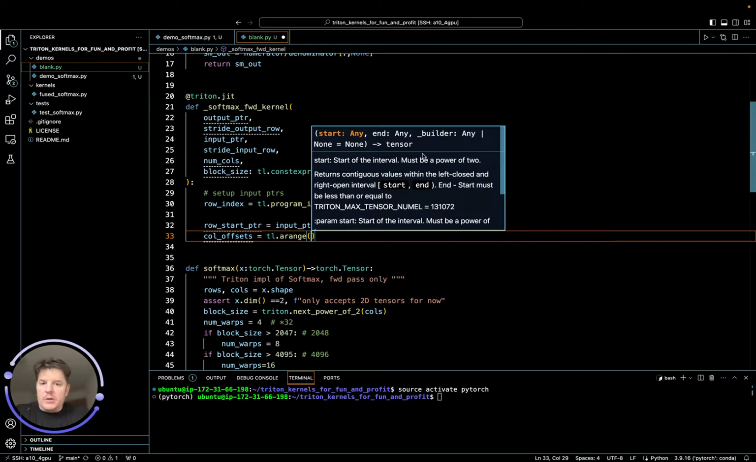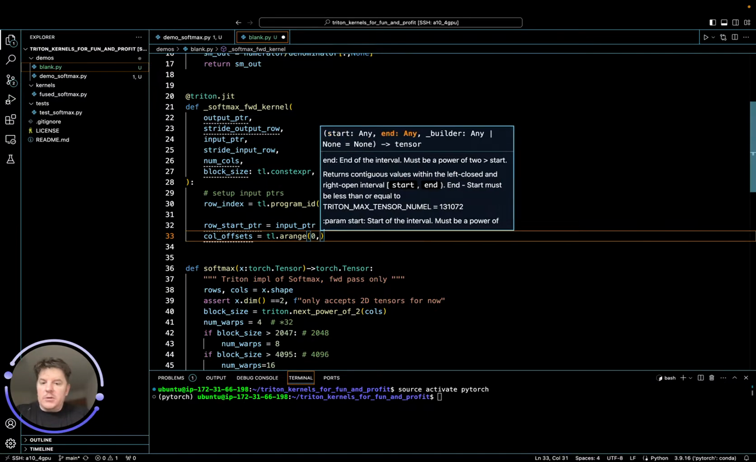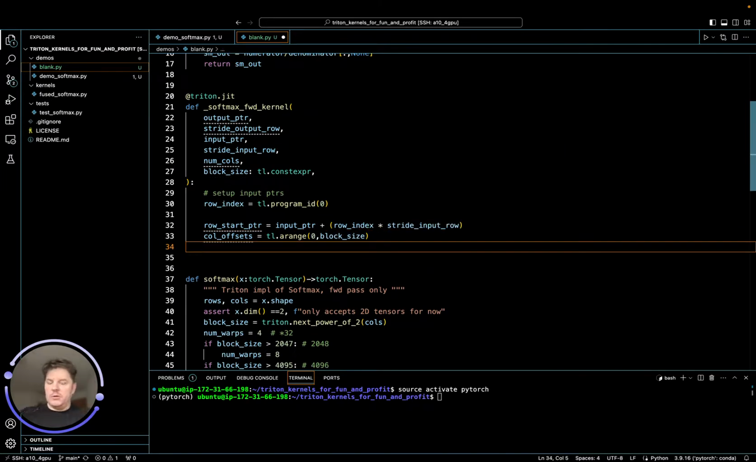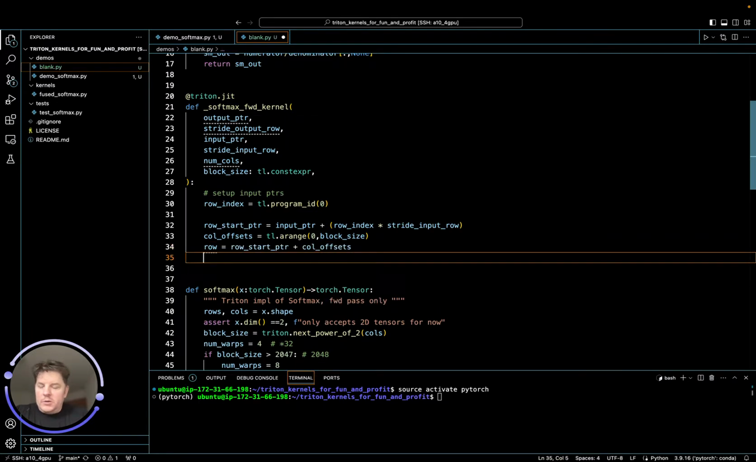This also kind of enforces that this must be power of 2 thing. So we're going to start at 0 and we're going to go up to block size. So that tells us how many particular chunks of the row here to process, although right now it's really just going to be a single row at a time. So column offsets equals tl.arange. And from there we can actually get our actual row itself by setting row pointer plus column offsets. Okay, so that should give us full access to the entire row.